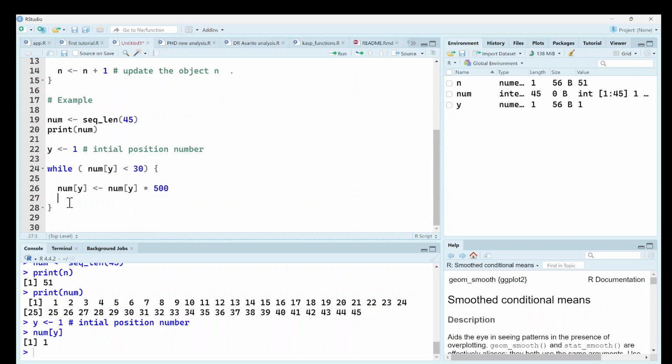Now that that is done, we need to update the value of y so that it takes position 2, position 3, position 4, till the position becomes less than 30. So let's update the value of y. It's going to be y plus 1. So here we update the value of y, and over here we carry out the task.